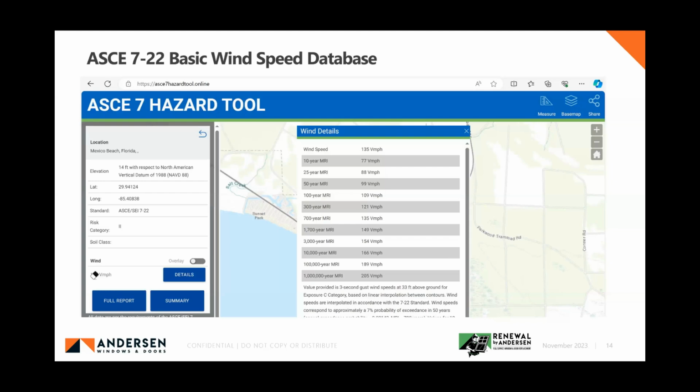And then there's an overlay tool. You can look at where you're at on the specific wind speed map, and then you can also get wind speeds for other return intervals if you're dealing with serviceability issues. Okay, so that's the hazard tool. Again, it's a free site.